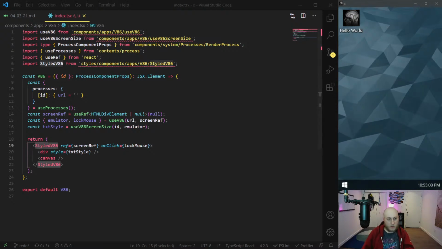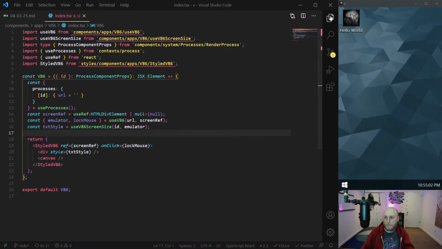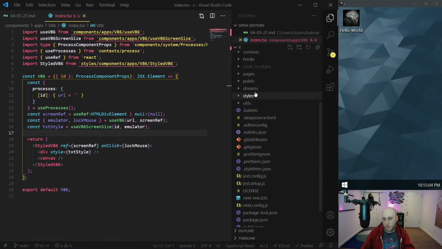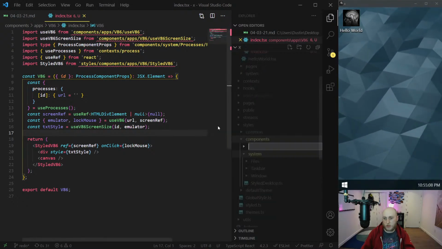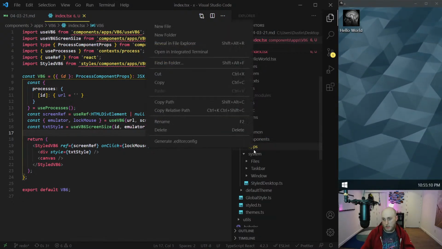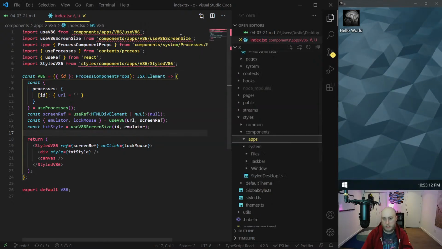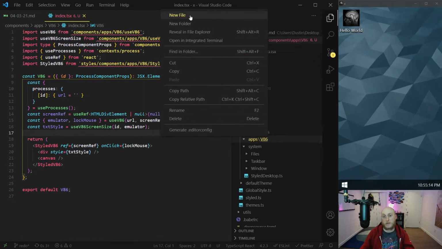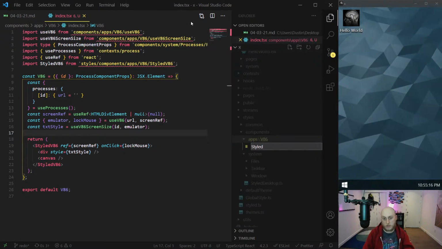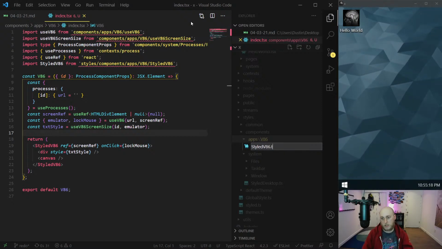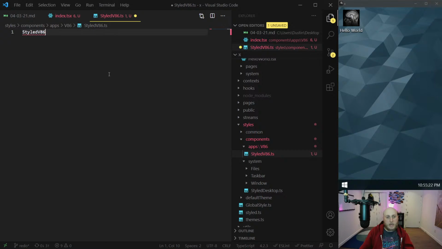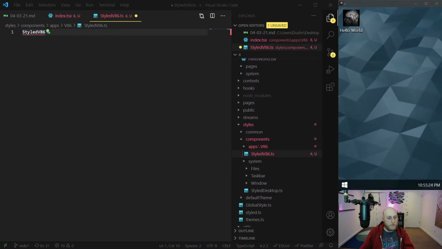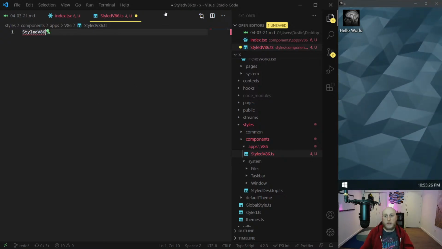Let's start with the style v86 here. So we'll go into styles, components. We need to make an apps folder, apps, and in there we need to make another folder called v86. And in there we need to make the file, which is called styled v86.ts. And I'll just paste what I wrote there as well, and I'll go over that.